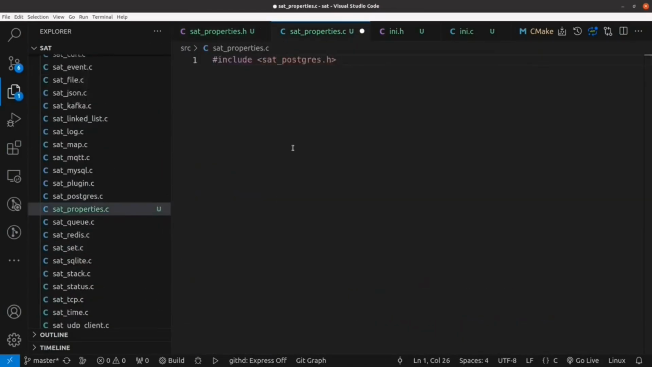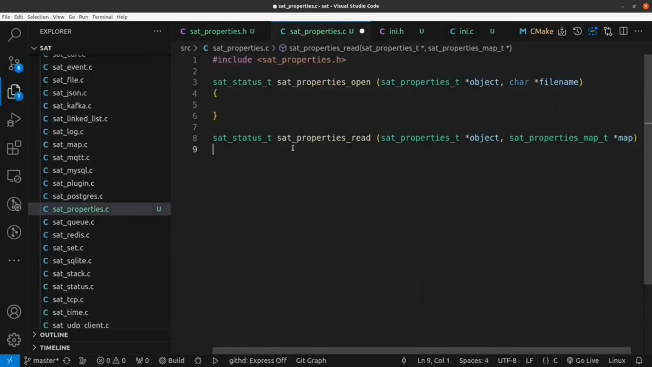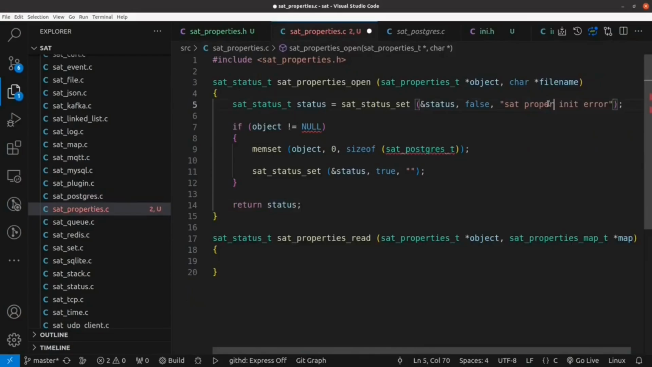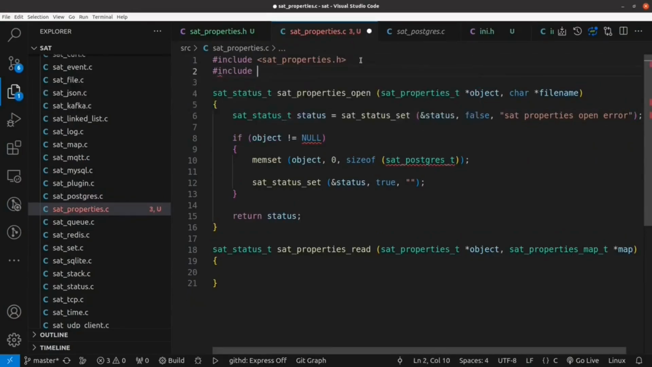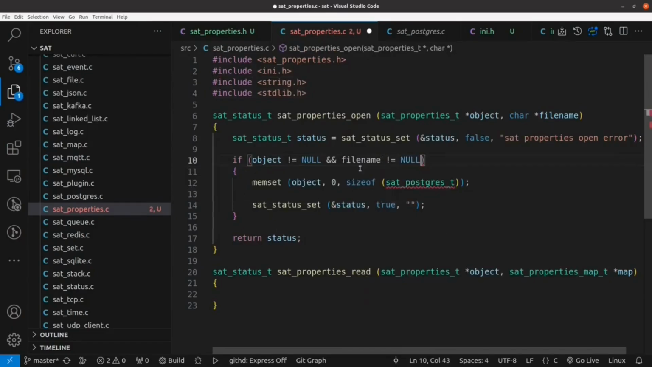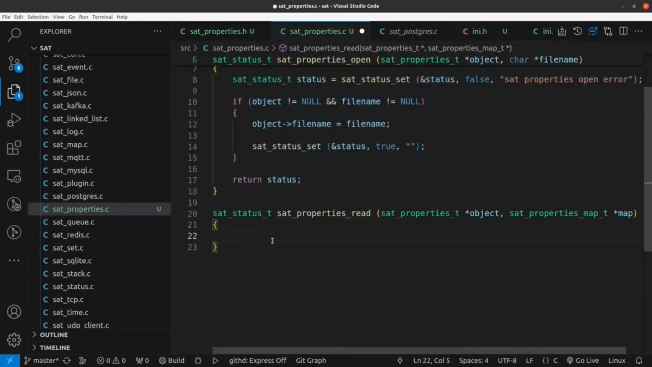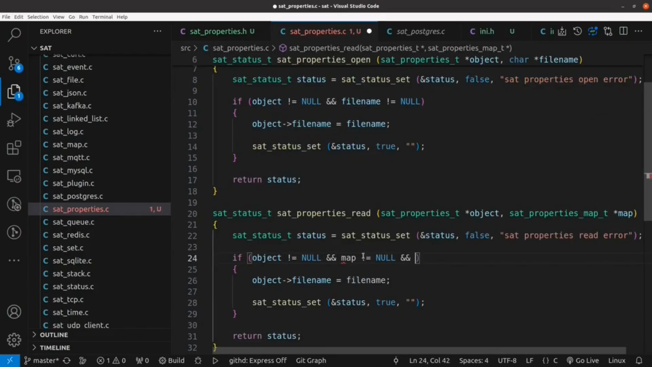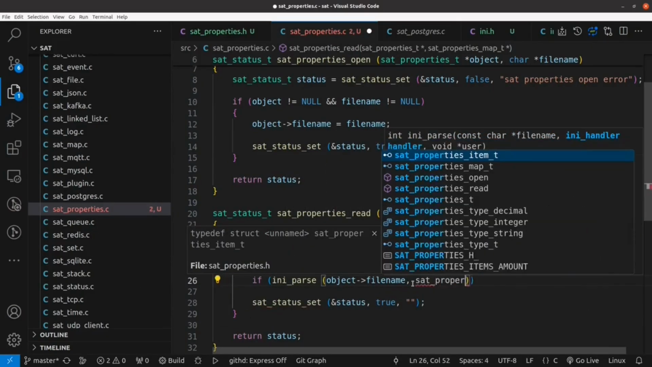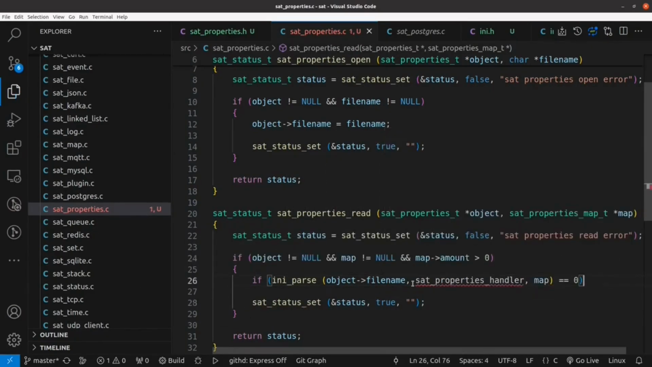Moving on to the source file, I include the necessary files and paste the functions, preparing the basic code as usual, and adding more includes. In the open function, I copy the file name to the context, and in the read function, I verify if the map is valid and it has a size. I start the parsing with ini parse, passing the file name, the handler, and the map.